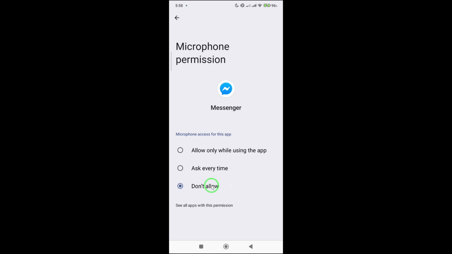You'll still be able to use Messenger to send texts, photos, and emojis, but the app won't have permission to listen in or record sound. That's it in just a few easy steps. You've taken control of your privacy.